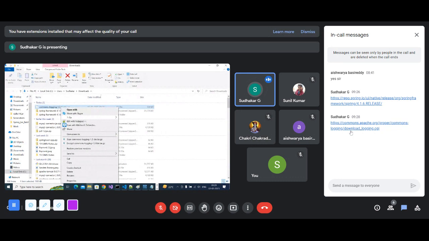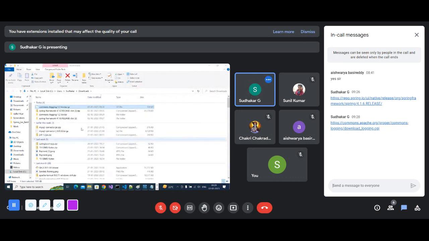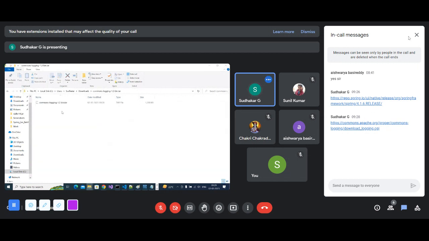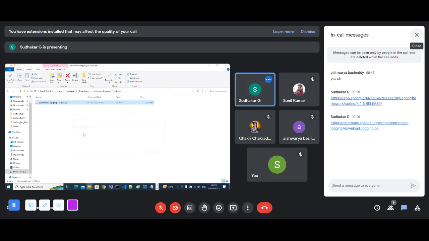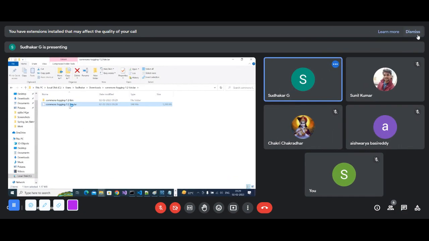See here, right click, extract. See, the file is downloaded. Again, we have to extract this file. See here, the jar file is available. Okay. So we have to extract these files. Okay. Now this is the way you have to download all the jar files.